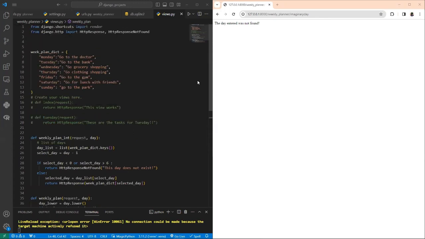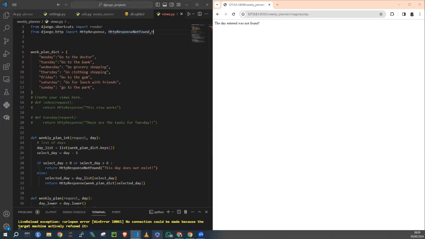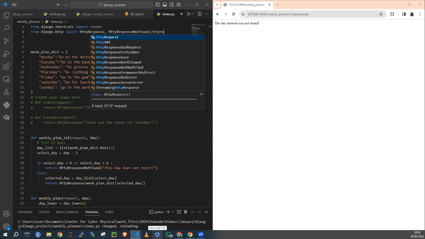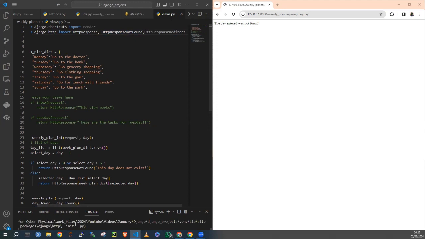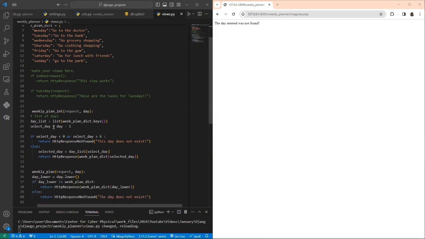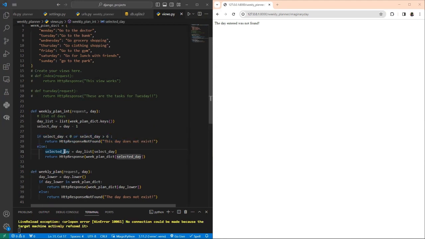Okay, so to use the redirect, I'm going to go here and also import HTTP redirect. There we go. I'm just going to format this. This block can stay the same, but this one can change. Essentially, instead of the HTTP response, we're going to say HTTP response redirect.